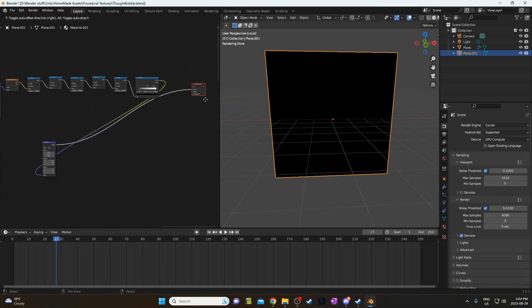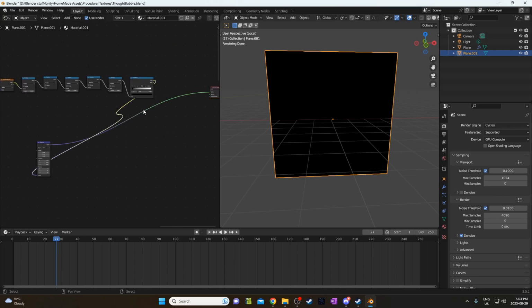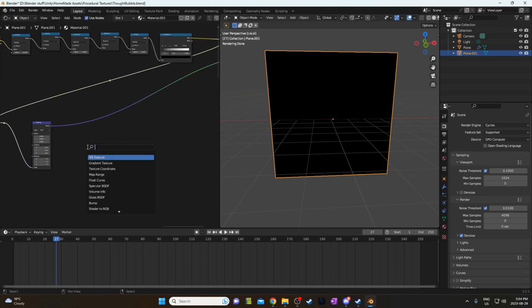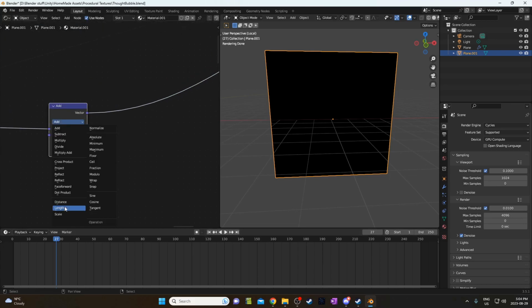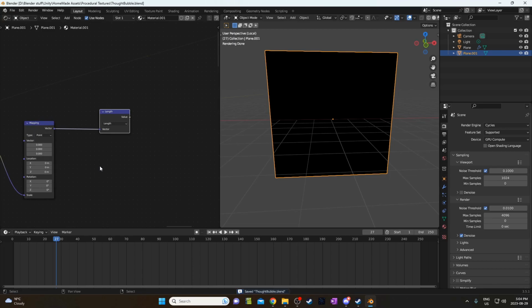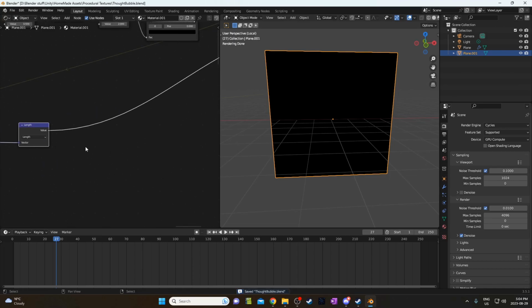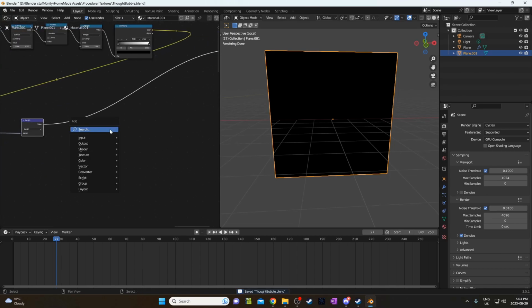Just gonna hold down Shift and right click and drag through the noodle there to make some reroute points. I'm gonna bring in a vector math node and just set it to Length. It's gonna give me a circle as well. I'll bring in a color ramp.